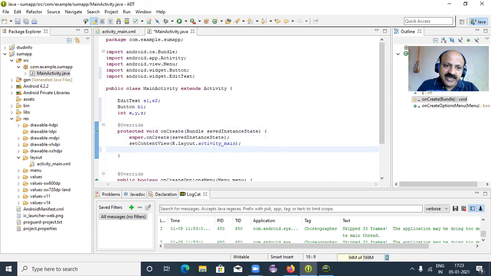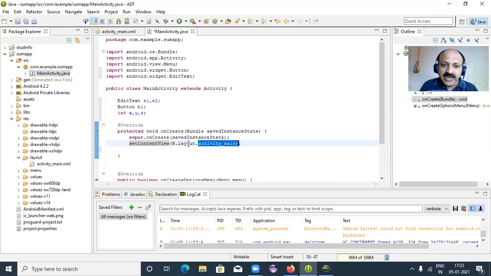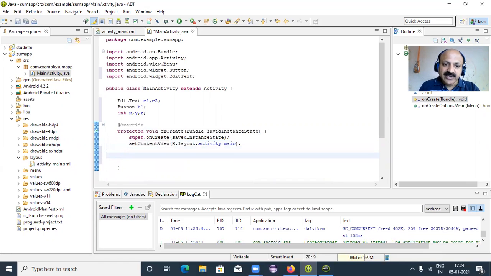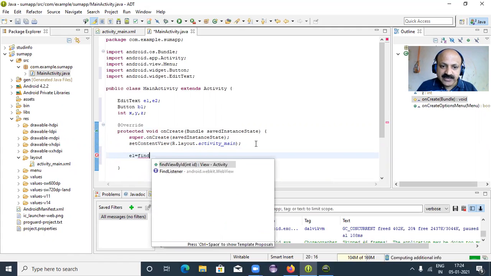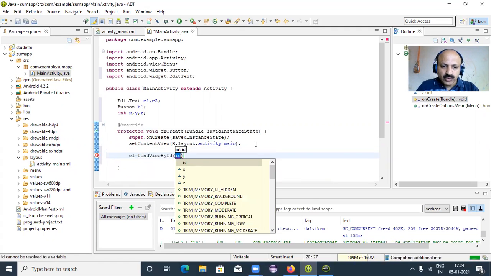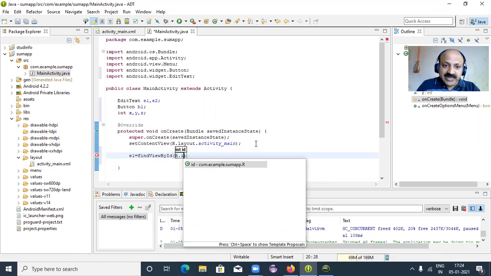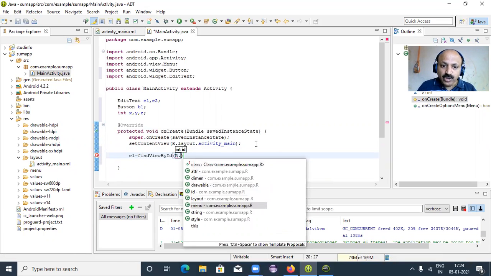So first we can take all IDs from the R.java file. That is always after our activity's main XML file is bound. You can look at R.layout, that is our resources layout folder, and our XML file, that is binding with setContentView, so that our app appears, meaning that white rectangle screen. So now what to do? We can take E1 and findViewById. That is a method of the Activity class and returns the parent View class. So we can take R.id. You can look here that all are attributes.